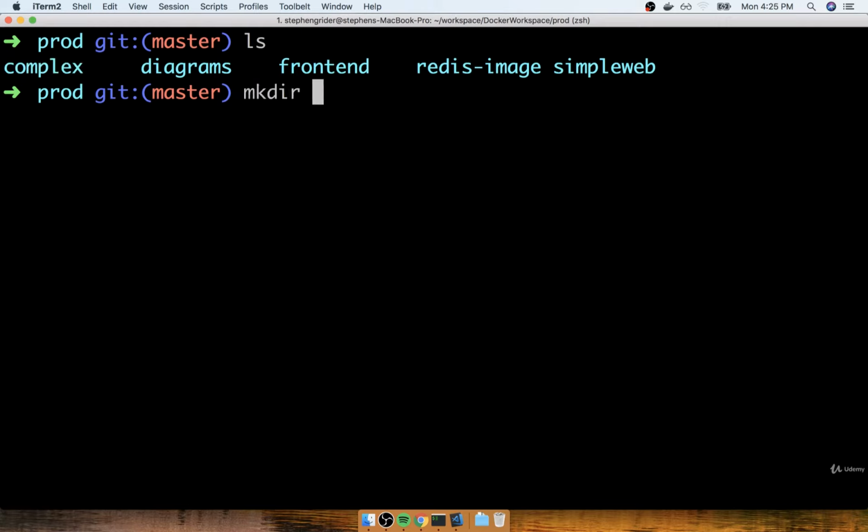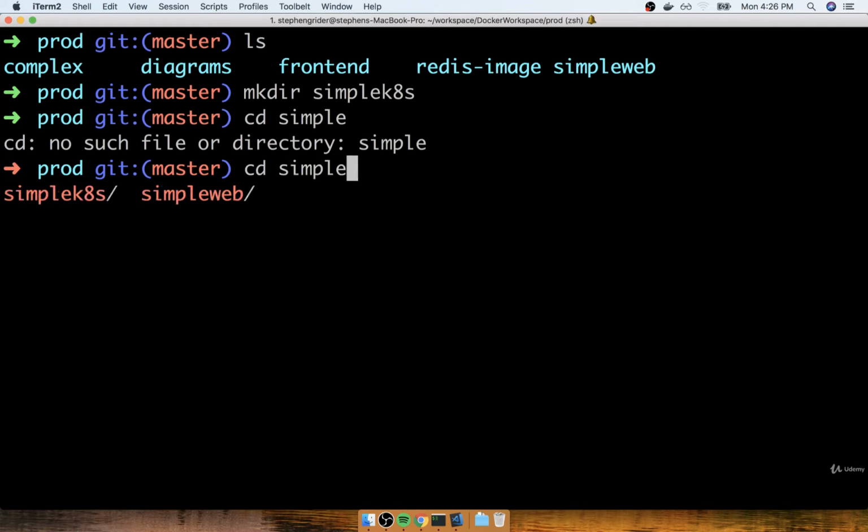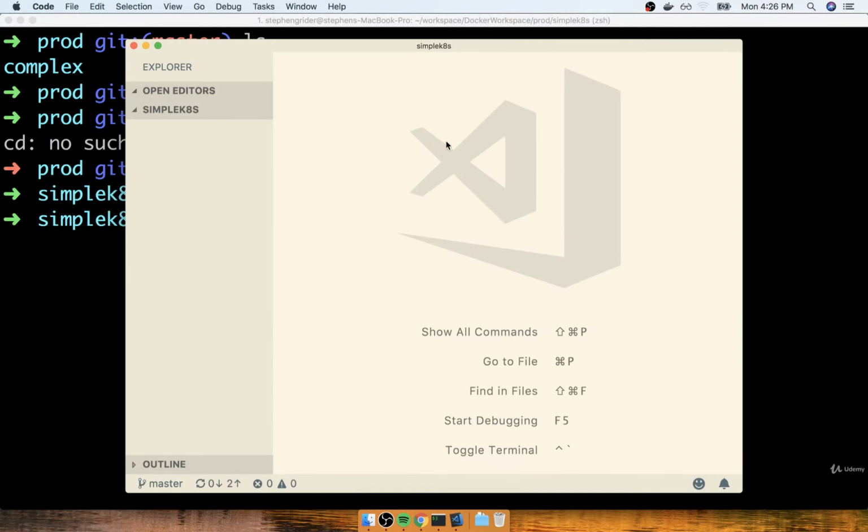Out here, I'm going to make a new folder called Simple K8s. The term K8s is a little abbreviation for the word Kubernetes, and you'll very frequently see the word K8s in place of Kubernetes in a lot of documentation. The 8 in there is meant to represent the 8 letters between K and S in the word Kubernetes. Okay, so I'm going to make that directory. I'll then change into it. There we go. And then I'm going to start up my code editor inside that directory. All right, there we go.